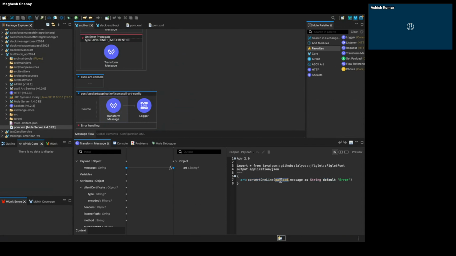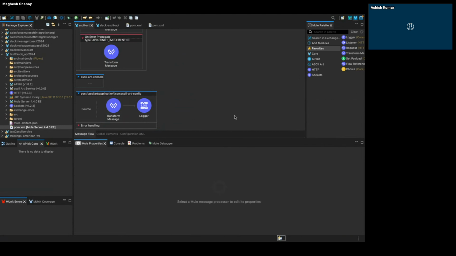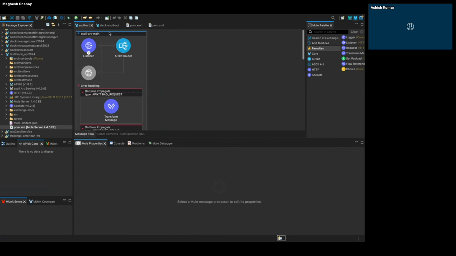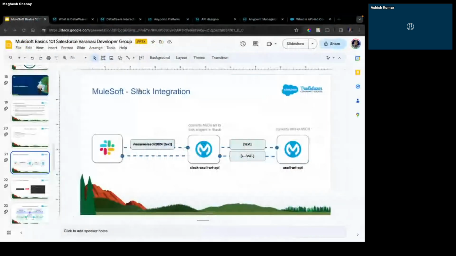And basically, if this message is empty, then the default string would be an error, and it would convert this error text into ASCII art, and it would send the data back to any other system that is querying this API, or getting some data from this API. Now, this is all from the ASCII art perspective. Once we have converted the text to an ASCII form, this is done, right? We send the text to my ASCII art API, and we get the ASCII art.